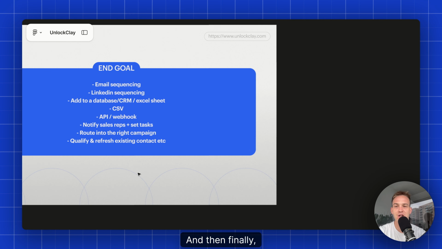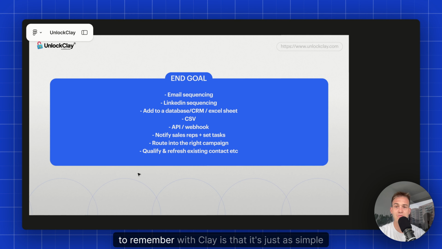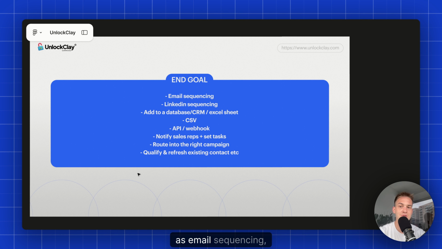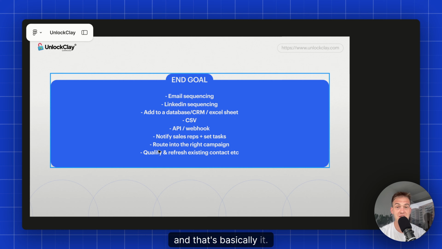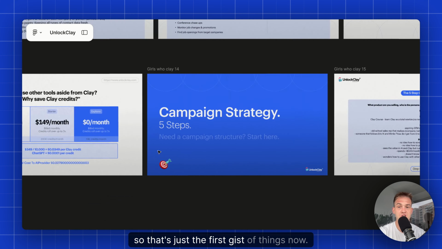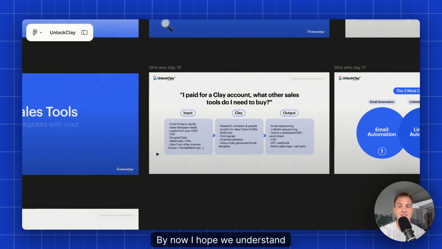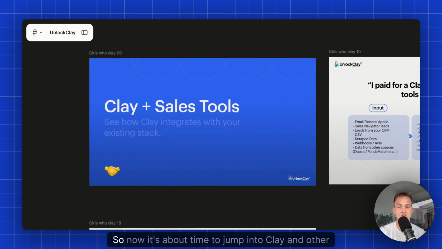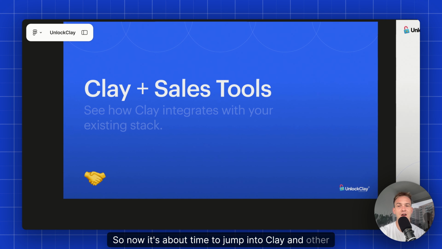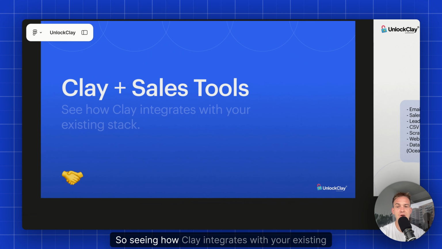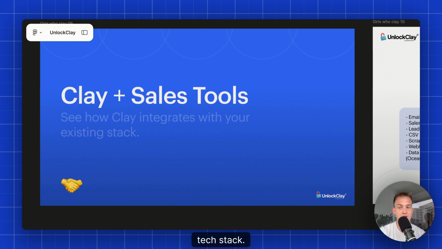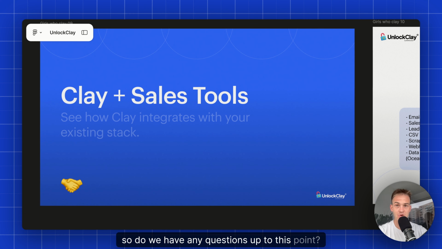So that's that. And then finally, the end goal to remember with Clay is that it's just as simple as email sequencing, LinkedIn sequencing, adding the leads to a database, and that's basically it, right? So that's just the first gist of things. By now, I hope we understand what Clay is. So now it's about time to jump into Clay and other sales tools, seeing how Clay integrates with your existing tech stack, right? So do we have any questions up to this point?